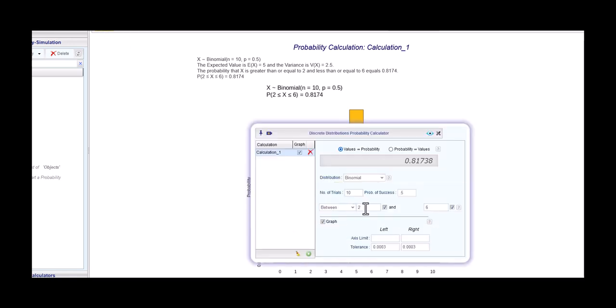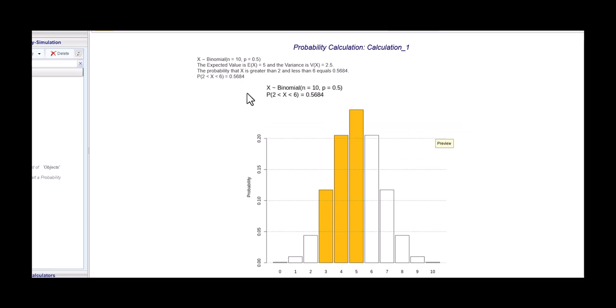Well, we have to go back to our menu. We have between 2 and 6. And this time what we're going to do is just uncheck those little boxes. We're going to deselect them. And then I go ahead and preview it and see here, right? It says the probability that 2 is less than x is less than 6. So it's excluding those end values of 2 and 6, right? It's just capturing the ones that are in between 2 and 6, which are 3, 4, and 5.